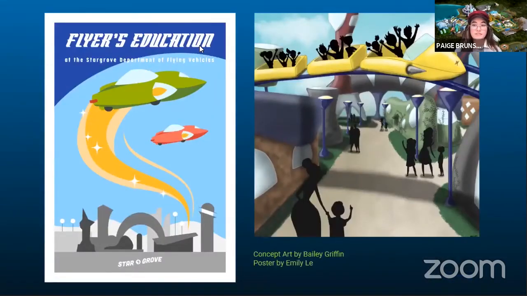The next downtown ride is the roller coaster. This wonderful poster designed to the left is by Emily Lee in collaboration with marketing, and the street view to the right is by Bailey Griffin.